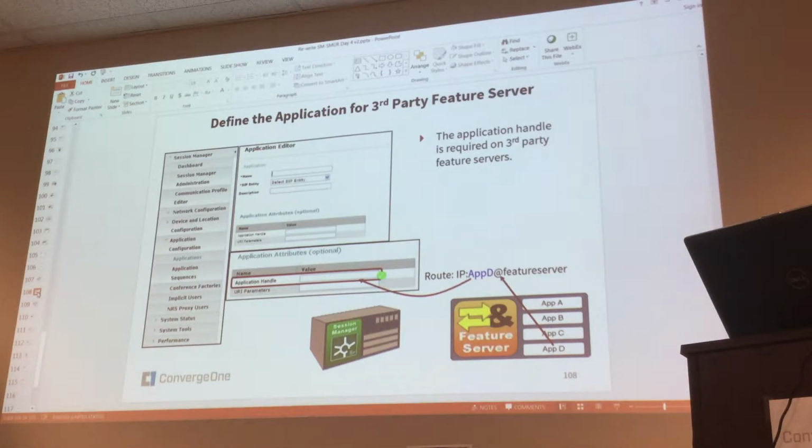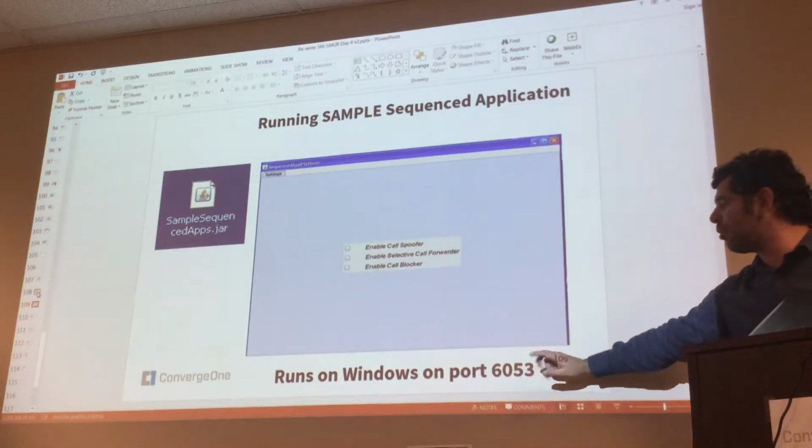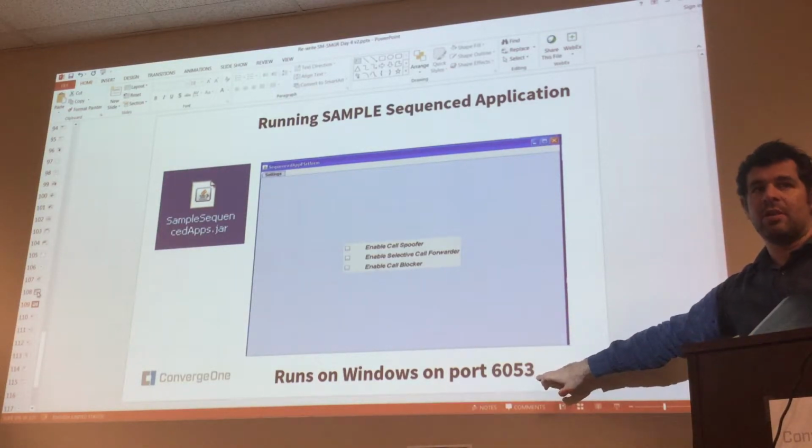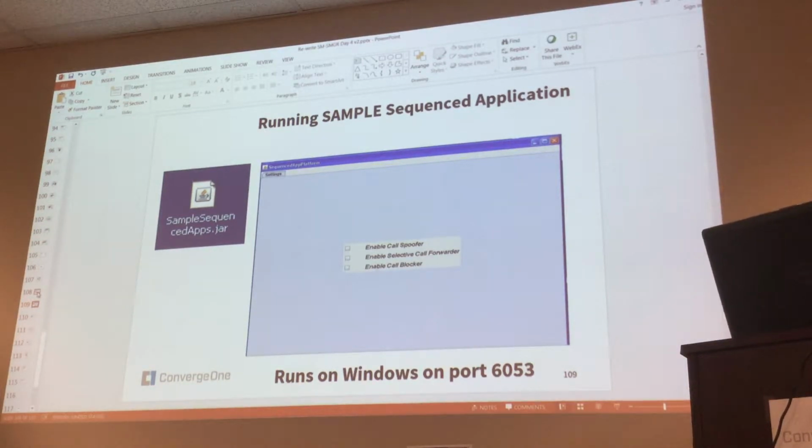Just to bypass problems that we could have by having that sequence with CM and some other applications. So you specify the application handle. Notice that this Java application we're going to be using runs on Windows on port 6053. Why is this important? Because your laptop is going to be a feature server, so you'll need to first create a SIP entity for your laptop. Otherwise, Session Manager won't trust any communication coming from the laptop.